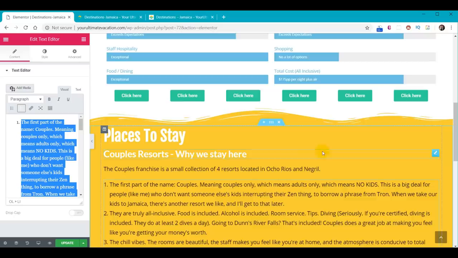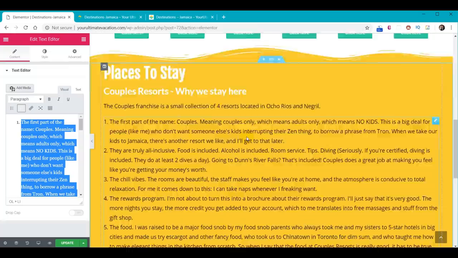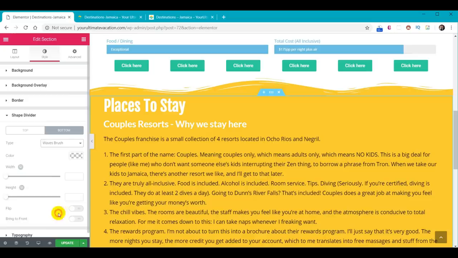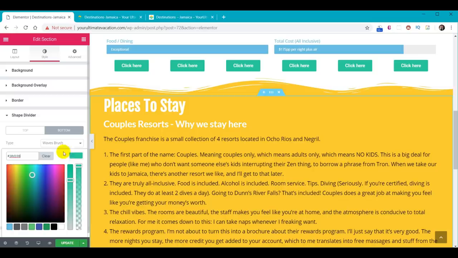Now from here, we're going to go ahead and put in the bottom wave separator. So let's come up to the section for that. We'll go to Style, and then we'll go to Shape Divider. This will be for the bottom. We're going to use our waves brush, and we'll use Bethany's green for this, because that's going to be the next section below that. And we'll set this to 60.